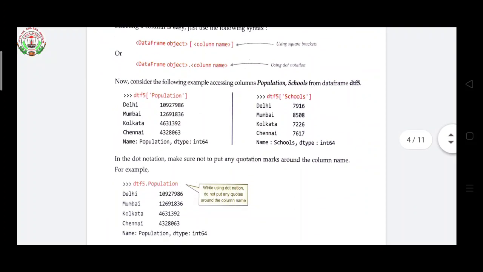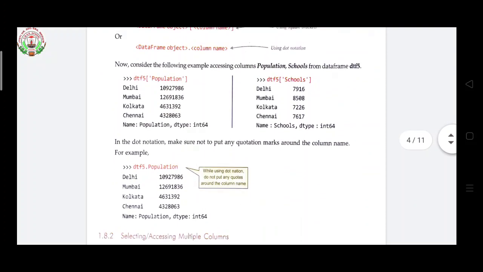So see this example once. Now dtf5 population, dtf5 schools, you got the details. In the dot notation, make sure not to put any quotation marks around the column name. So you got the output of dtf5.population.